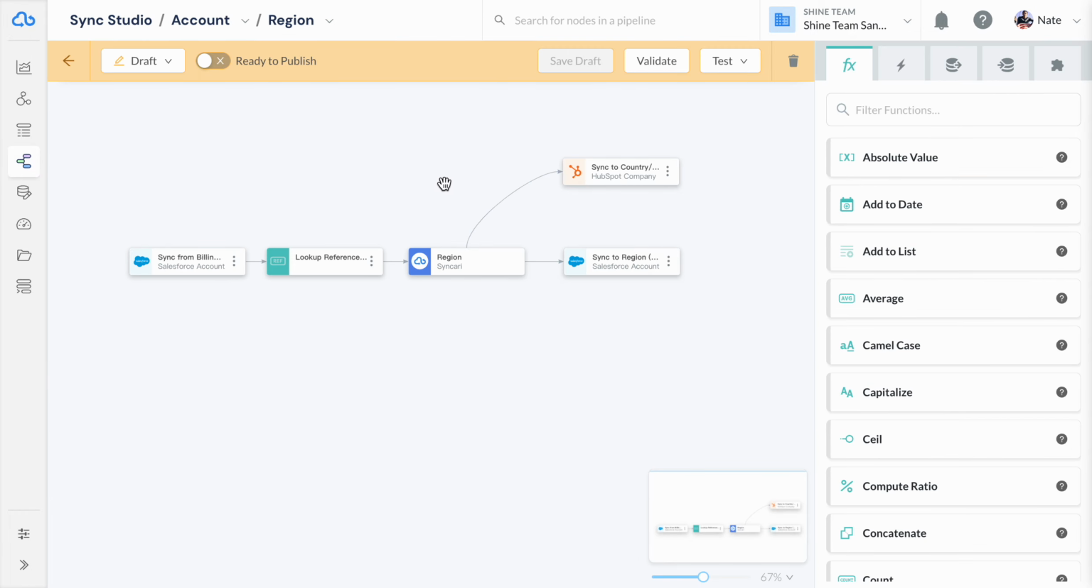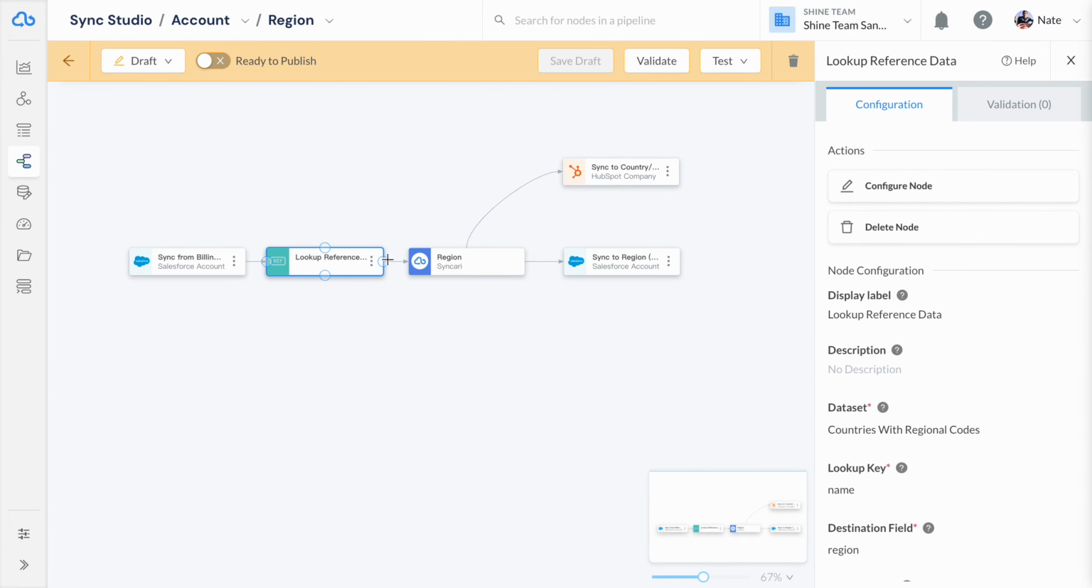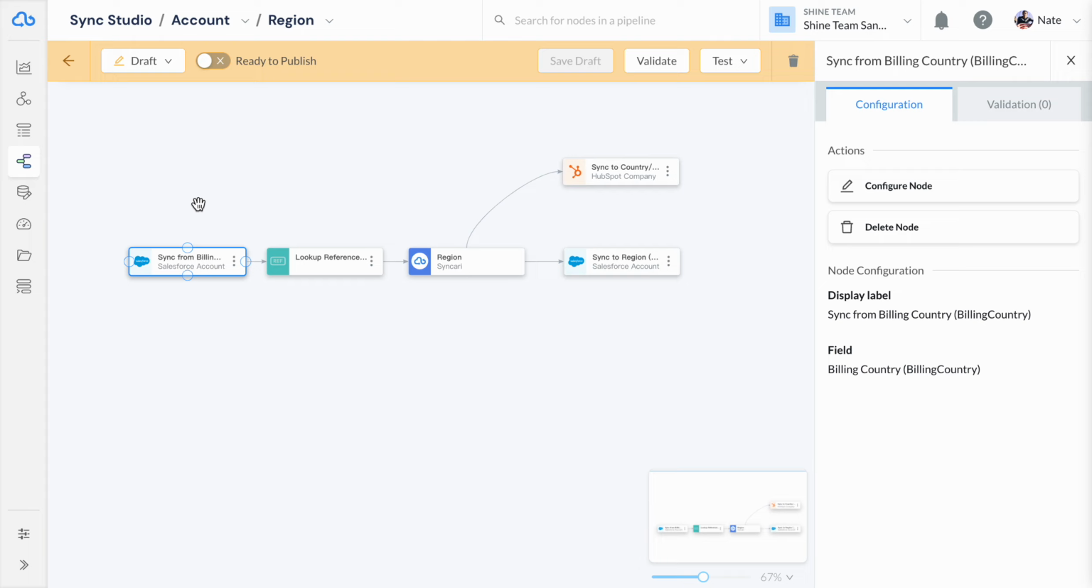So from the field pipeline perspective, there's just one function node that needs to be used, which is lookup reference data. So you see here, we've got the source where the data is coming from. And in this case, it's going to be a Salesforce instance. And we're looking specifically at the field called billing country. So what this means is we're going to be looking at the data record and pull out the value that exists on the account for that field called billing country. Let's say, for example, it's Canada.